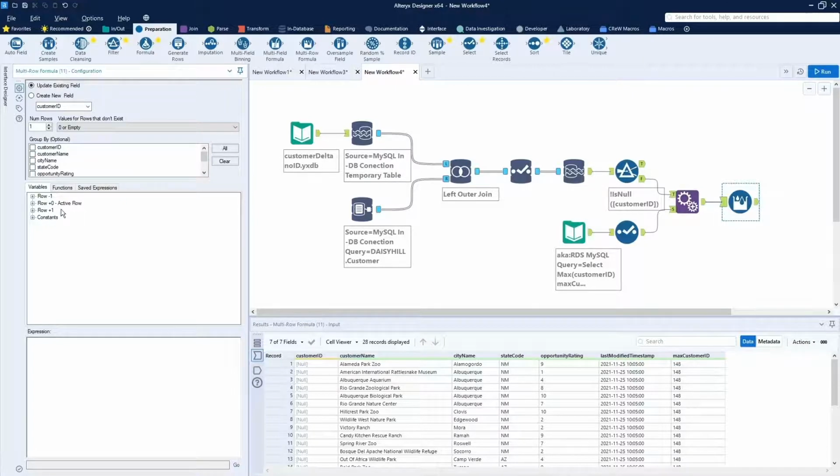So if we look at it, row -1 is the row that has already gone through. Row 0, or active row, is the current row, and row +1 is the row that has not yet come through my stream. It will be coming through next. I can create an expression or formula associated with these three records. If I need more than one record before or after, then I simply increase the number of rows that I will want to see.